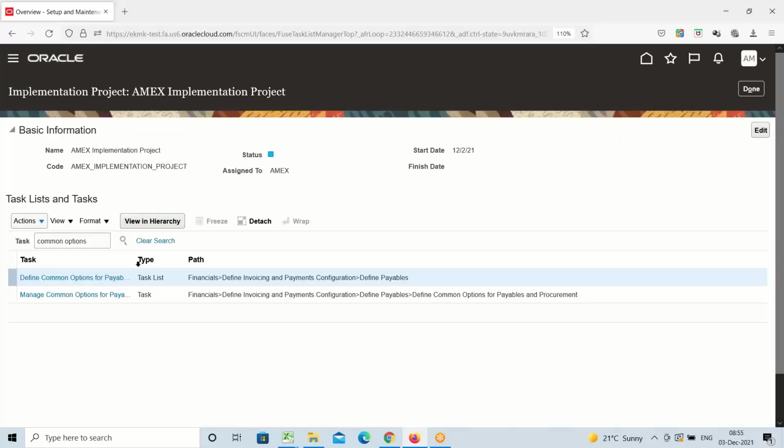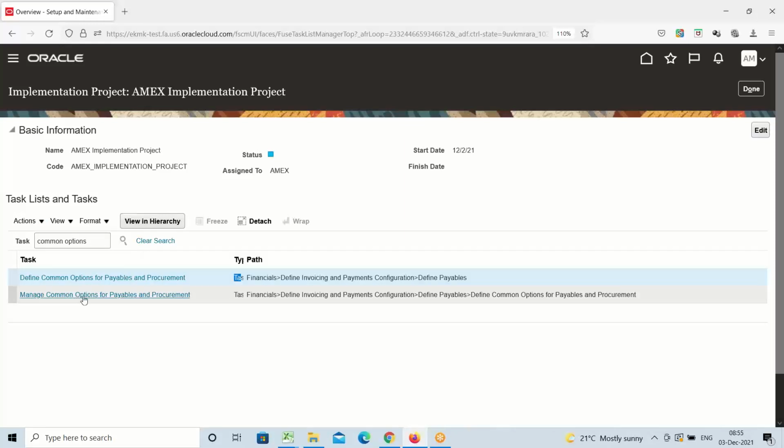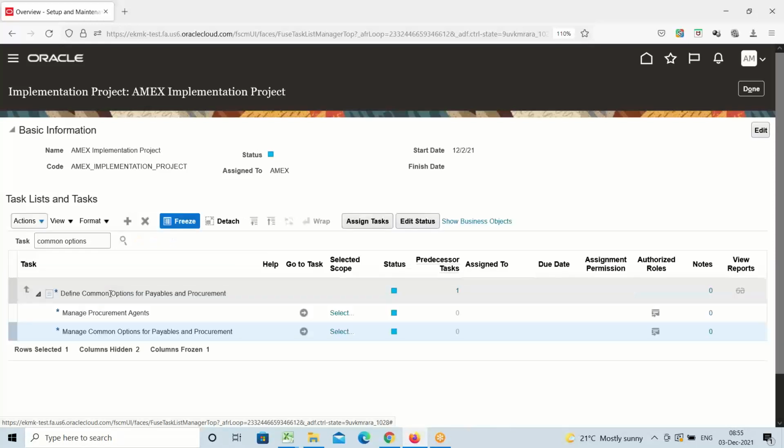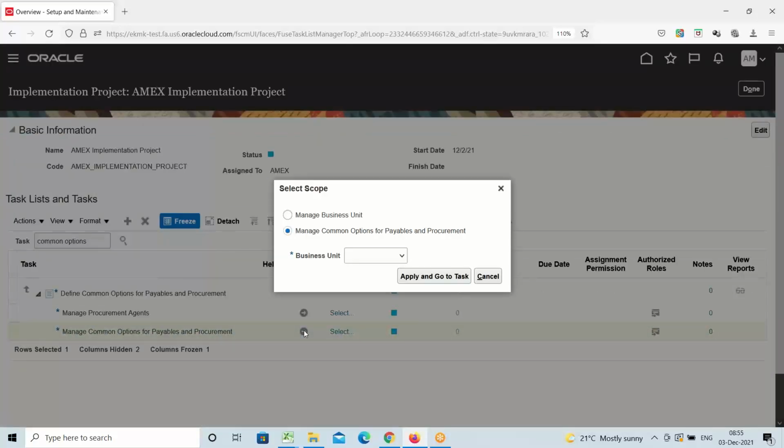Okay, here is the task. Common options for payables and procurement. Click on this task, Manage Common Options for Payables and Procurement. Click on the go to task icon. Now the system will ask which business unit you want to set common options for. Select RBU. Say apply and go to task.